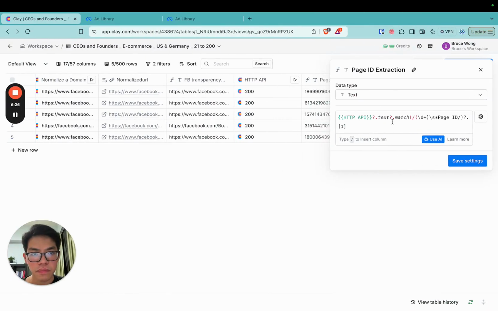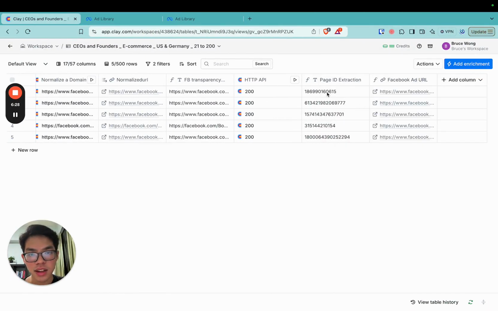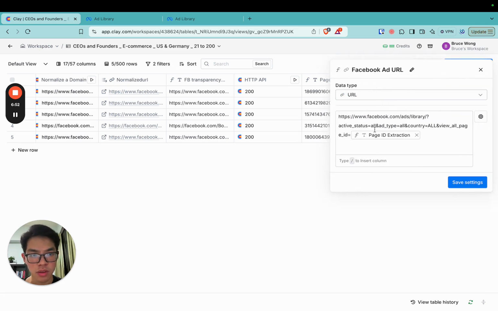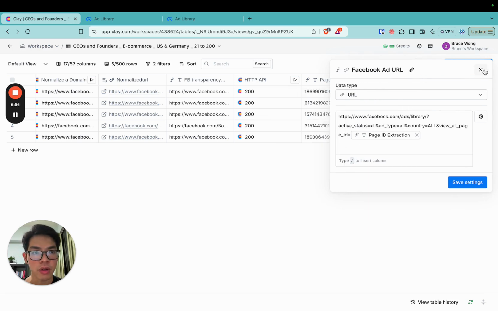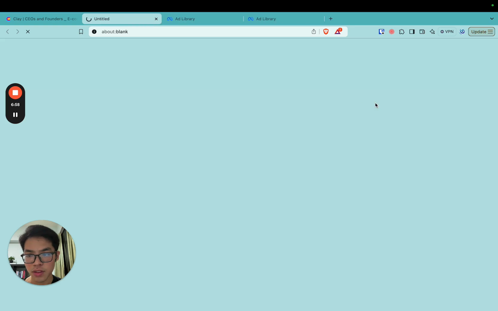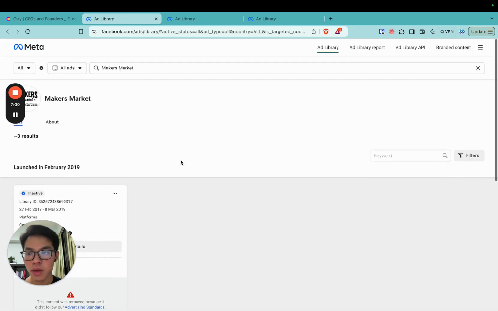Okay. So once that is done, it is imported into all of the columns here. Finally, the last step is just to include this page ID into the Meta Ad Library URL itself. So it is just a very simple concatenation of the page ID to this URL. Okay, and then as you can see, it will link you to the Meta Ad Library directly.